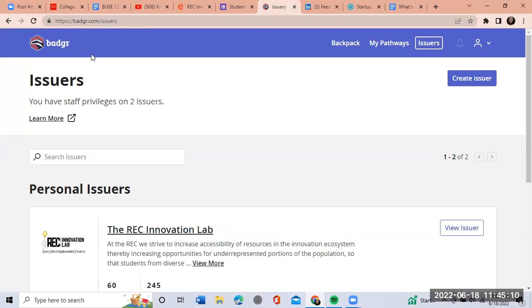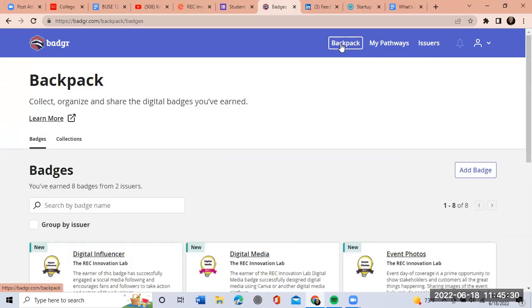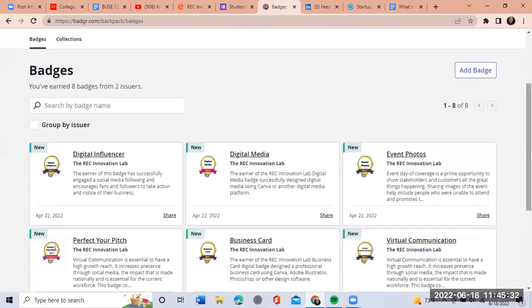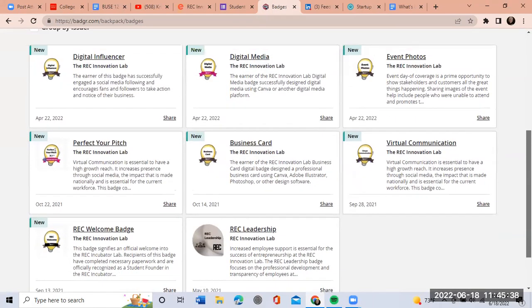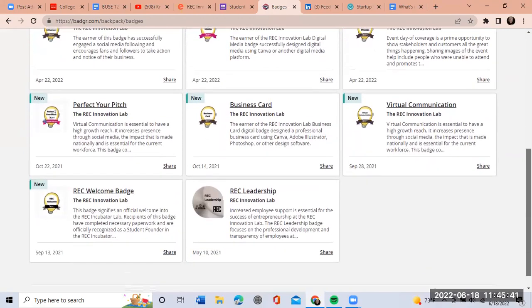Okay, so you'll get an email from Badger, and you're going to want to create a profile or an account using your Canvas email account, so your school email account, okay? And once you receive that badge and you make an account, here you're on your homepage, you would go to the backpack, and you would see that you earned a digital badge. Okay, so for example, this person has 8 digital badges.